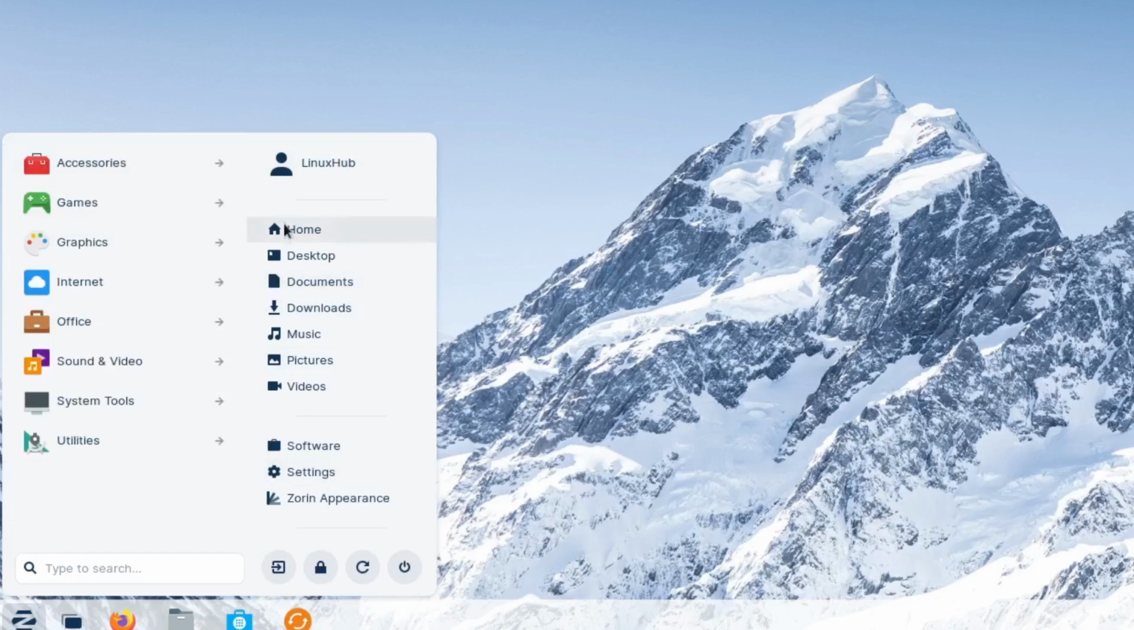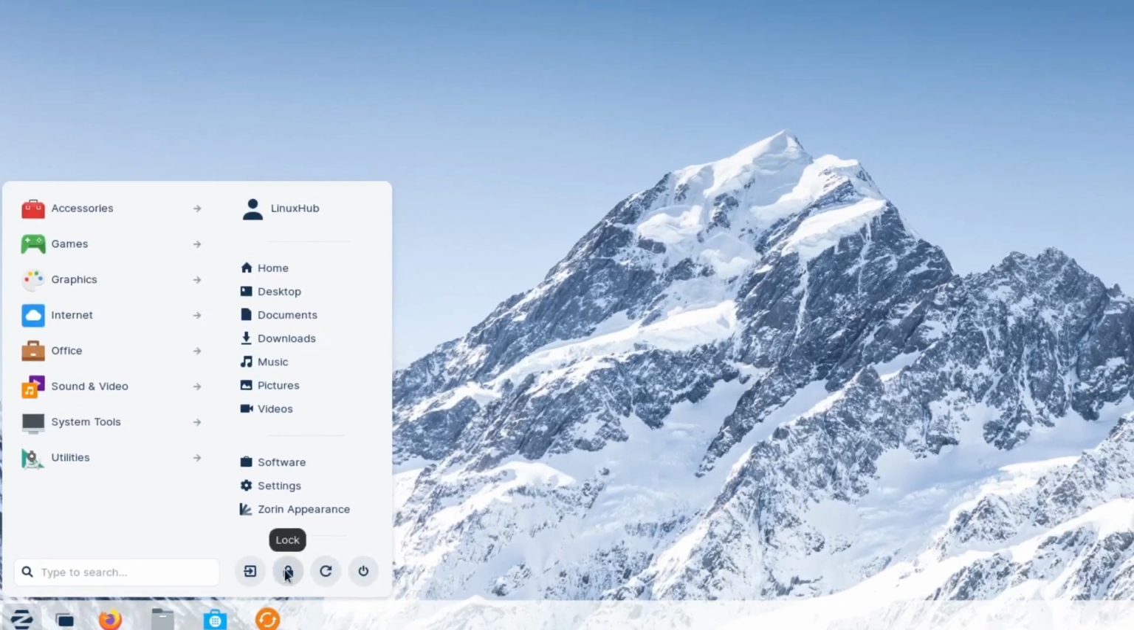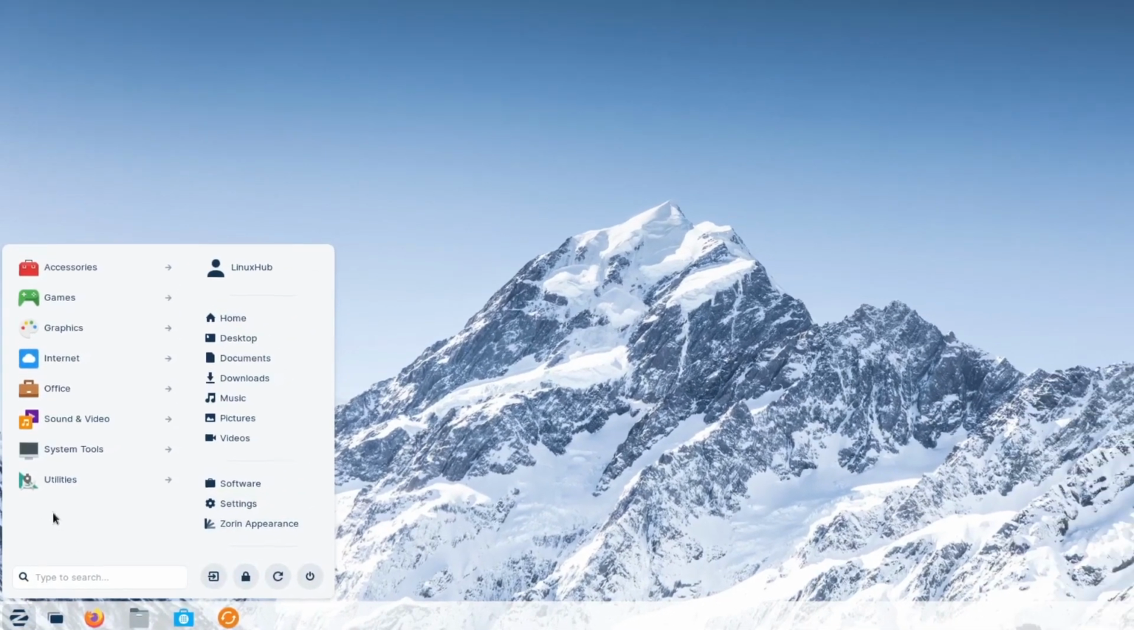Then right here on this side, we have our folder layout. So basically this is the way if you open up your file manager, this is the way it's got home, desktop, documents, downloads, music, pictures, and videos. And then on the bottom, you have also software settings and Zorin appearance. And then you also have your session buttons right here. So you get your system settings, your reboot, power off, lock screen, all that's right here.